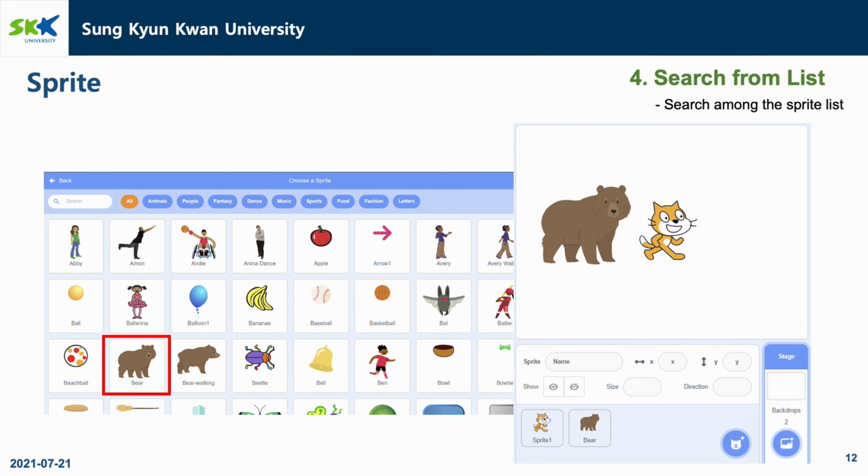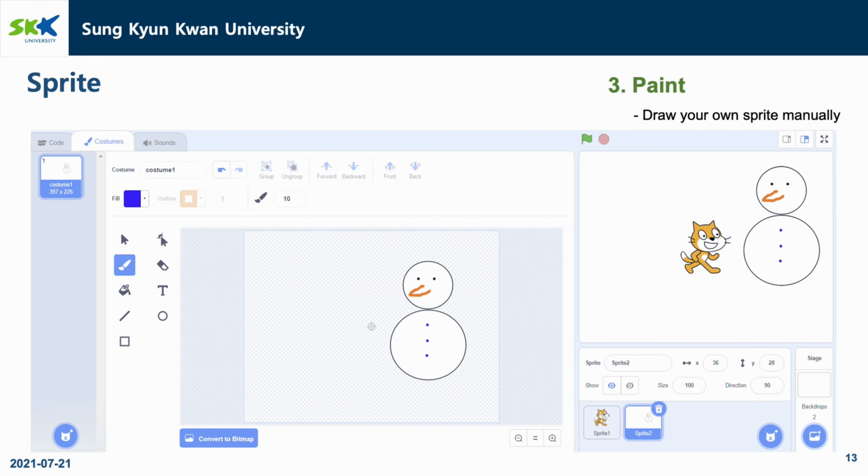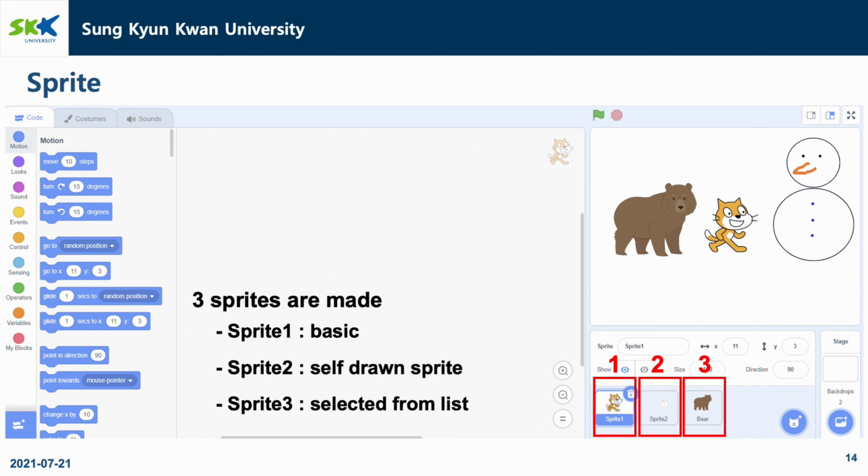If you want to get sprite from list, you can just search for all or specific topics and take it to your sprite window. If you want to draw your own sprite, make it by using some tools. So now, 3 sprites are made: basic, self-drawn sprite and selected one from list.